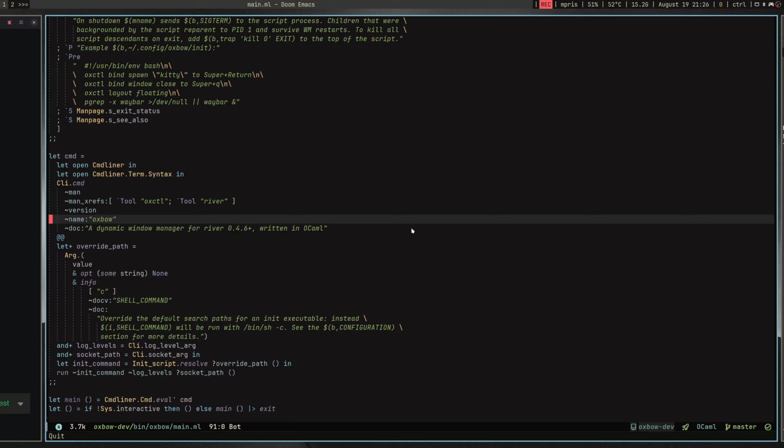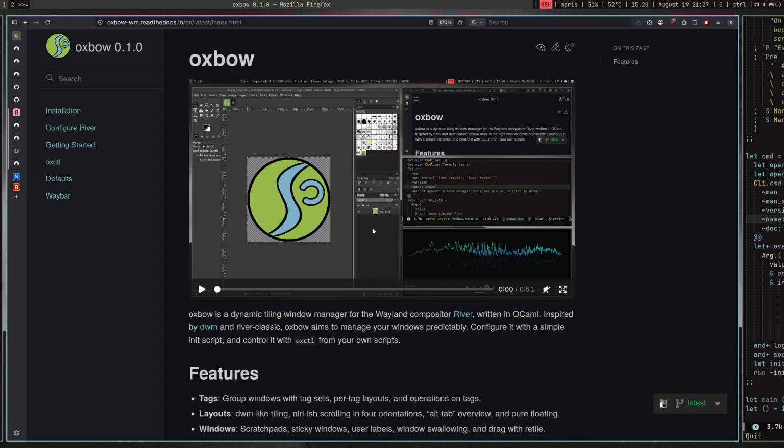I hope it gives you guys some inspiration on how you can use the tools available to you if you're using Oxbow. I think there's a lot of tools available to you through oxctl, a lot of other tools that exist to really make your experience your own. And I hope this has just inspired you to go out and explore.